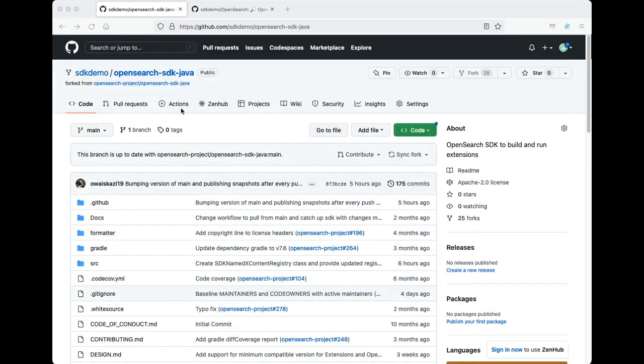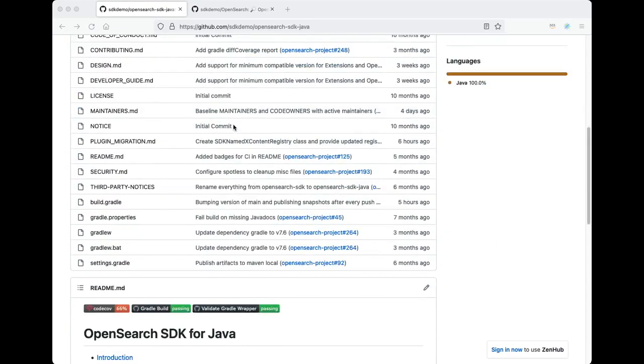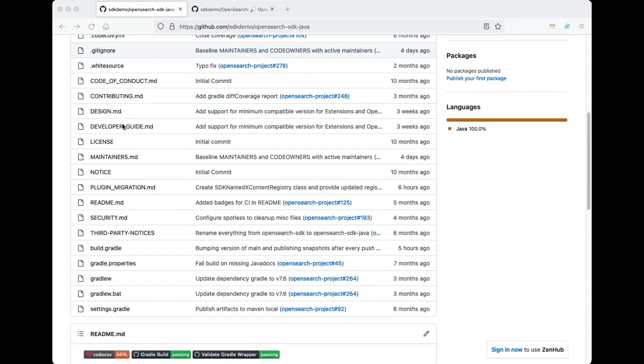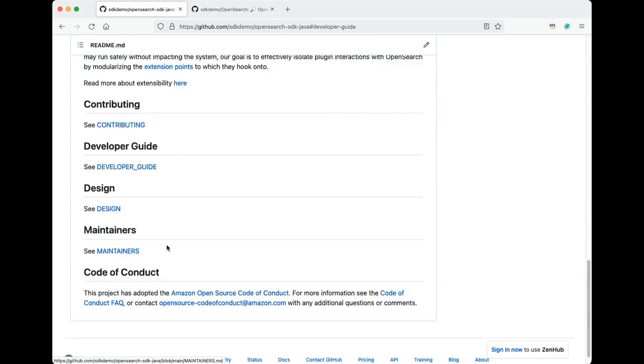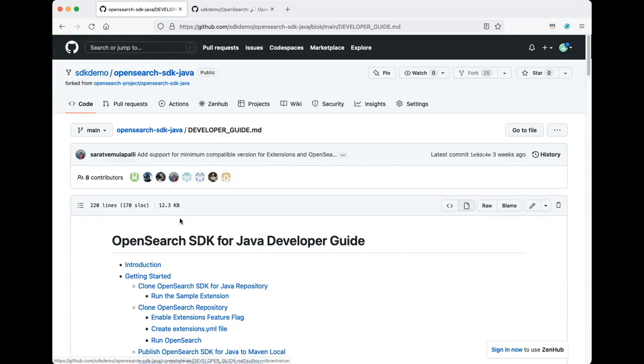So you go to the SDK website, and if you scroll down, you will see in the file repository a developer guide file, and it is also linked on the README. If you just click developer guide, it will take you straight to the step-by-step instructions that we're going through on these videos.